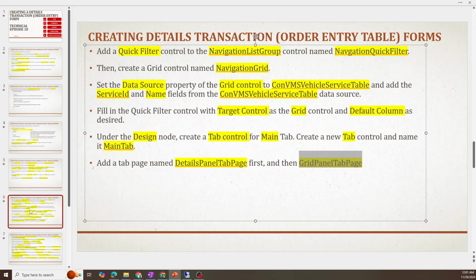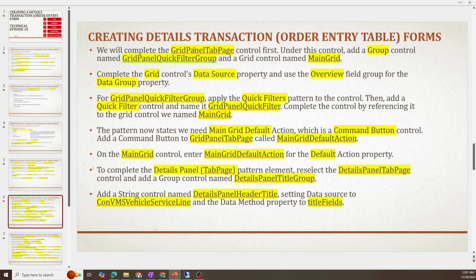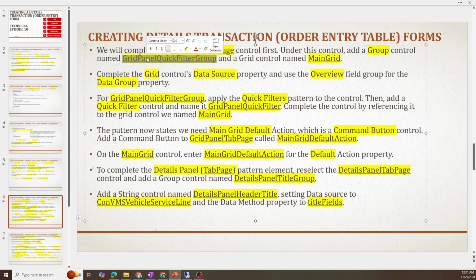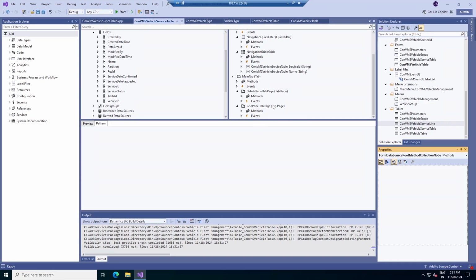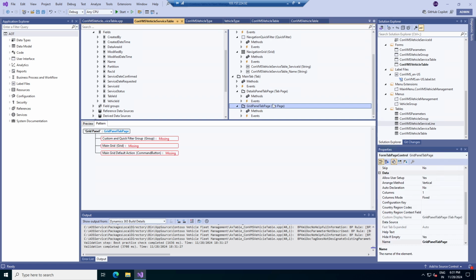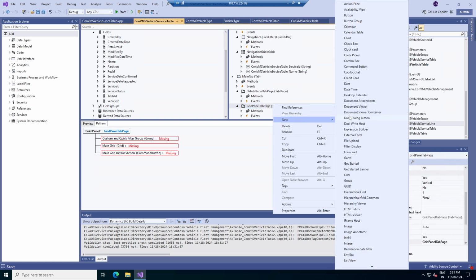We will come to the next part. We will complete the grid panel tab page control first. Under this control, add a group control named this, and a grid control named main grid. Firstly, under this control, add a group control. So let's go for the group.